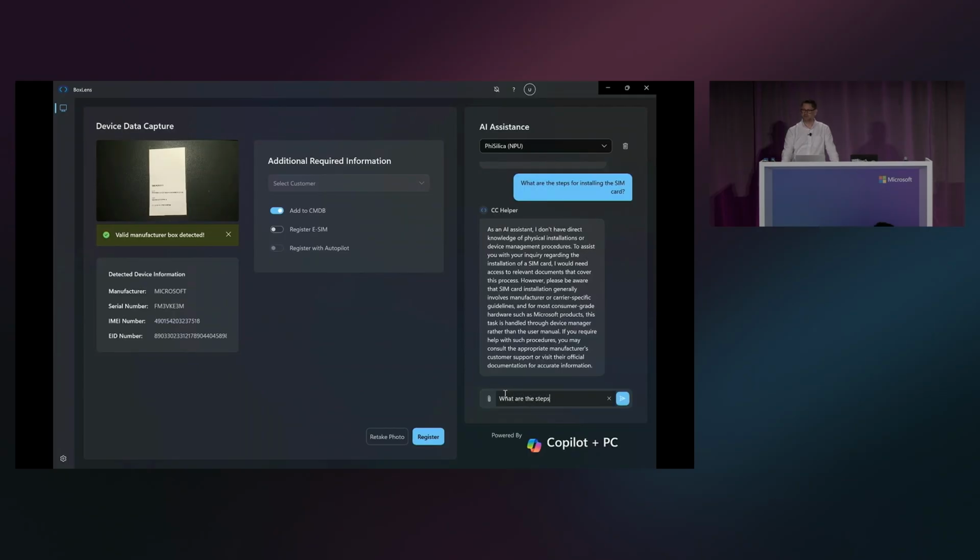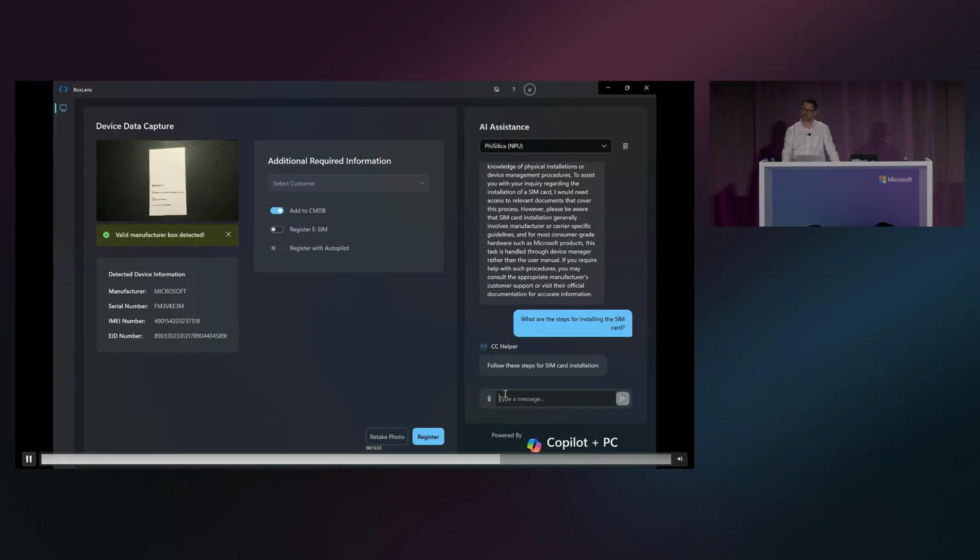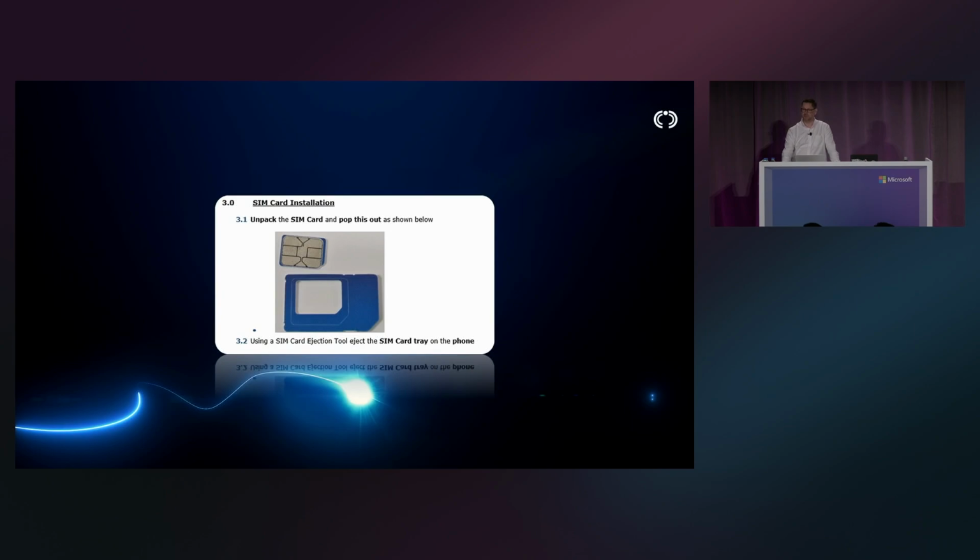So let's ask the same question about installing a SIM card again. The difference now is that the chatbot knows the answer because we've given it reference that it can read and knows that for this specific customer, it has to follow these steps. And the engineer can then go away and do that. And we could add to this, and we will add to this with things like translation as well, so that our integration centers around the world can still use the same build notes.